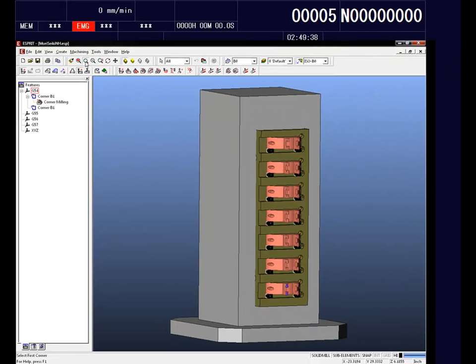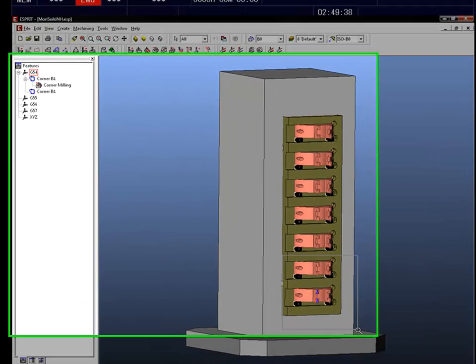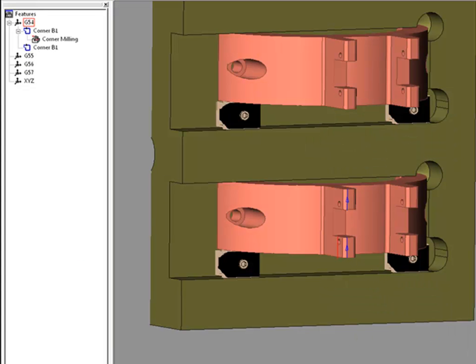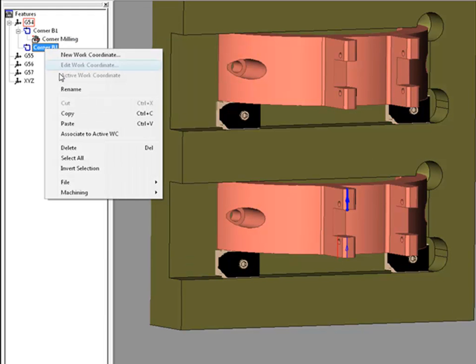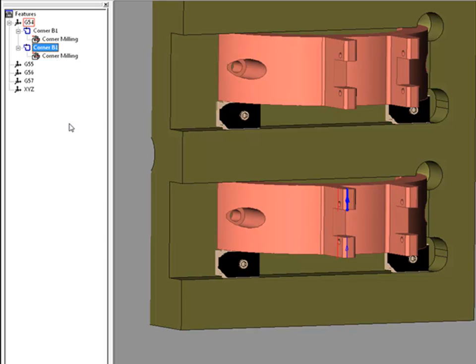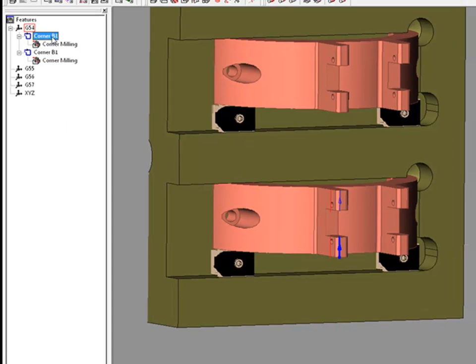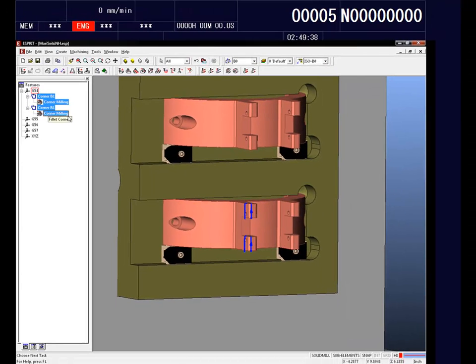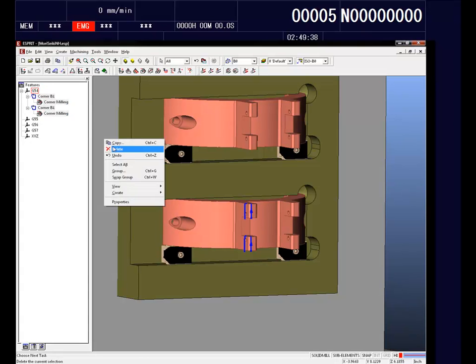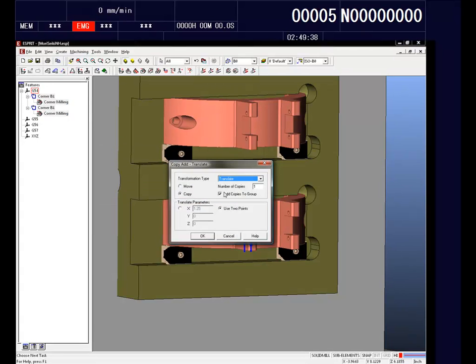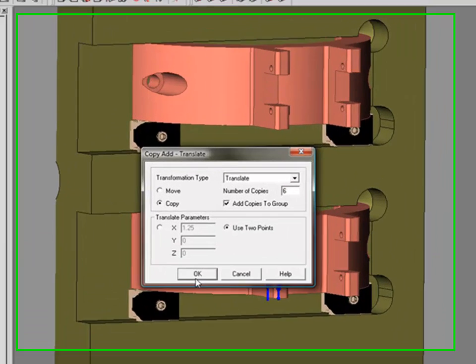So the first thing that I want to show you is the copy and paste capabilities within the Esprit software. So I'm going to go ahead and take that operation on that upper feature and then paste it onto the lower feature. The next thing that I want to show you here is the ability to copy and translate. So I've got now those 2 cutting operations, and then I want to copy them onto the 6 remaining parts up top.